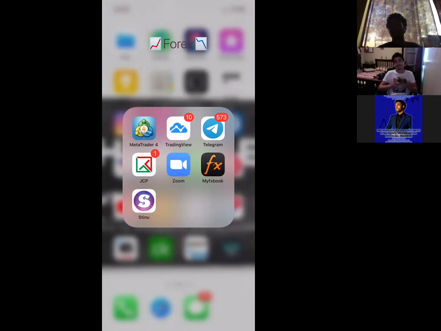My FX Book, that's going to be Forex news. You can look at multiple different sites like Bloomberg. You could look at forexfactory.com. But I also use MyFXBook on my phone.